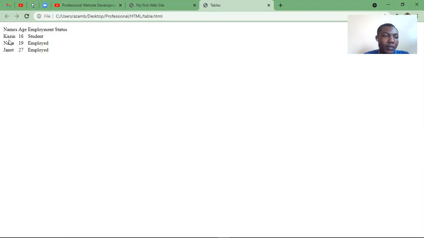So we can see the names have been put under the names column, the age here, and then the employment status all under this. Okay. This is how we insert an HTML table. This is how we insert a table on our HTML website. So basically, with this, we have discussed how to insert tables in our HTML.